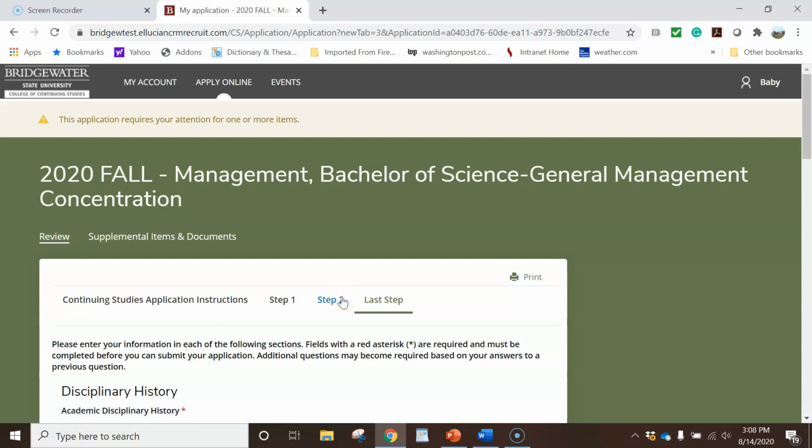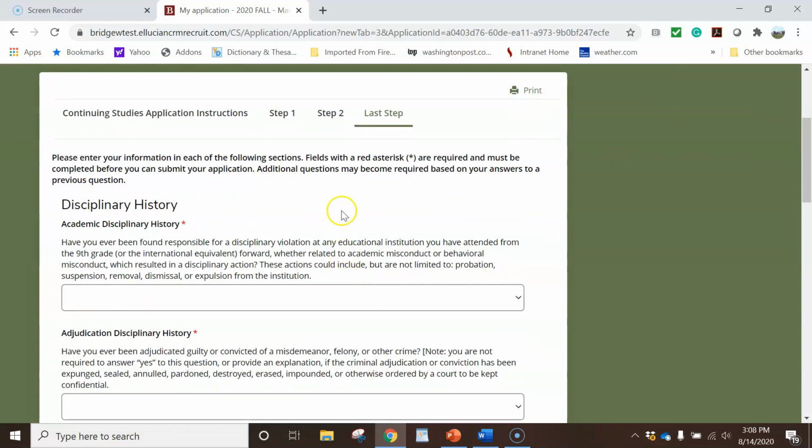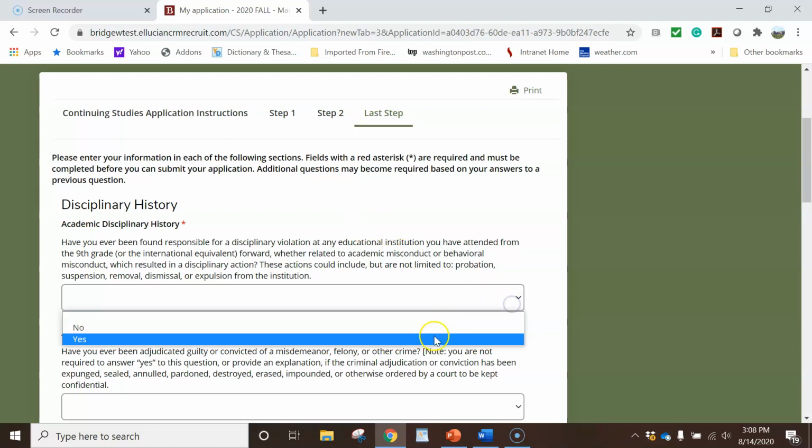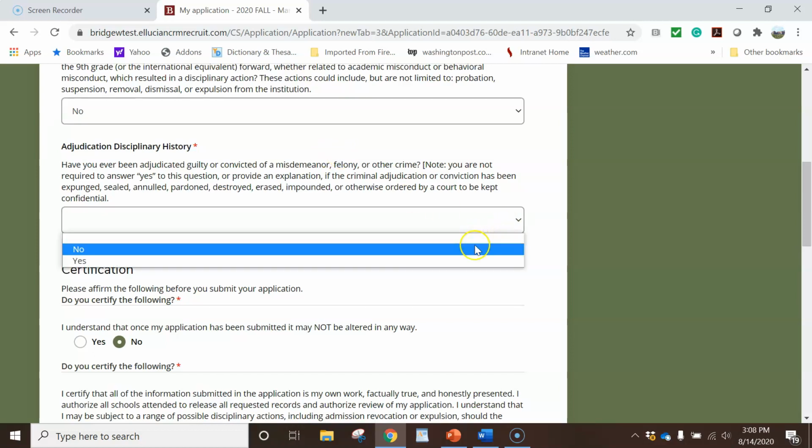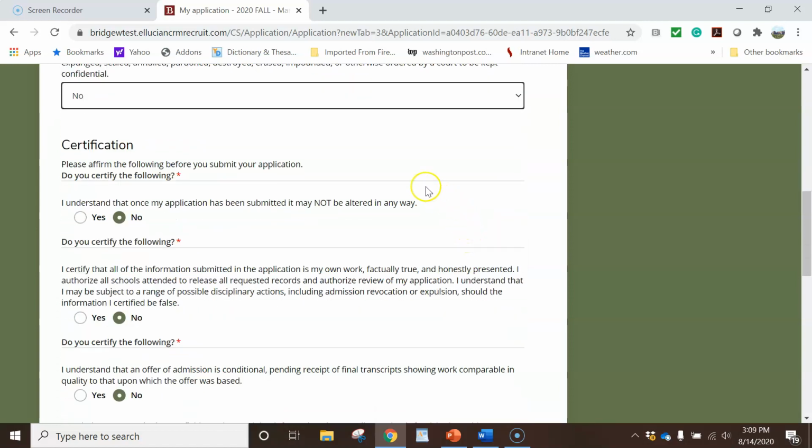And now the last step. Basically here you're going to be confirming the information and answering a few very important legal questions. So disciplinary history, you're just answering whether you've been found responsible for a disciplinary violation at any institution that you've attended. That's a no for me. Adjudication disciplinary history, so have you ever been adjudicated guilty or convicted of a misdemeanor, felony, or other crime? No.